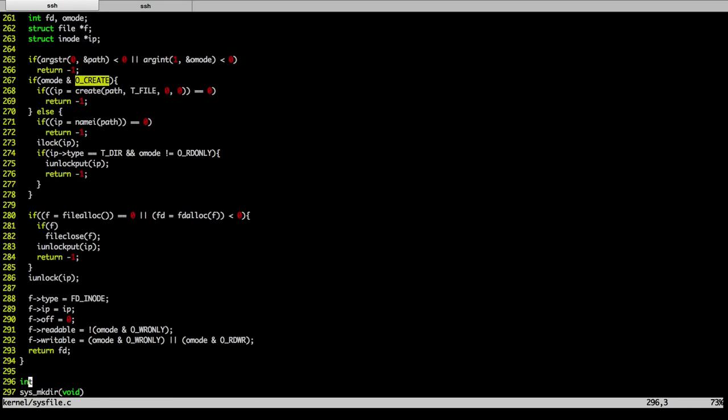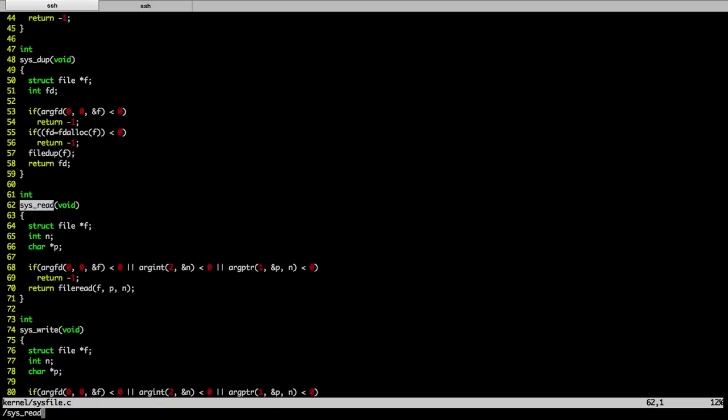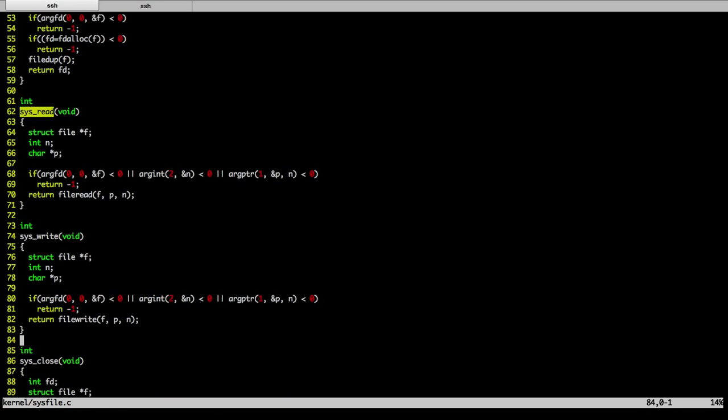So in order to do this project, you should probably start by looking at something like sys_read and sys_write. These are the system calls that are used to read and write to files.